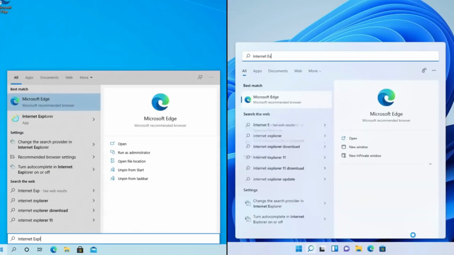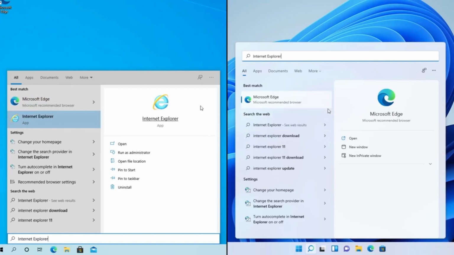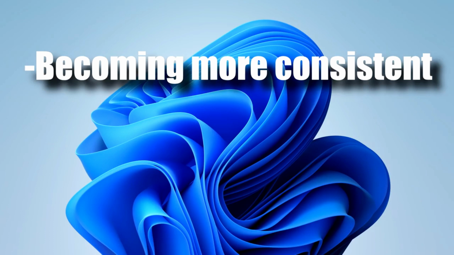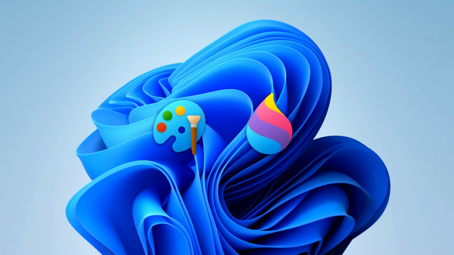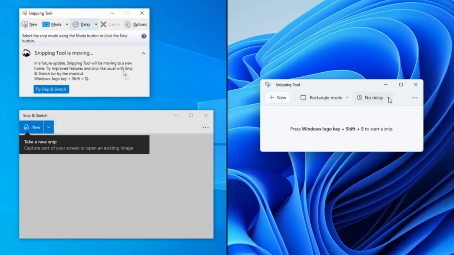Internet Explorer is finally disabled from Windows 11. You can try, it is nowhere to be found, so your only option is Microsoft Edge. It's still there in Windows 10, but not on Windows 11. Microsoft has also done a lot to make sure Windows 11 is consistent and removing duplicate Windows accessories that were present in Windows 10. So what they're basically doing is they're updating a legacy Windows accessory and removing the duplicate version. For example, Snip and Sketch has been removed and a newly updated snipping tool is now here with a more modern UI and various features from Snip and Sketch.